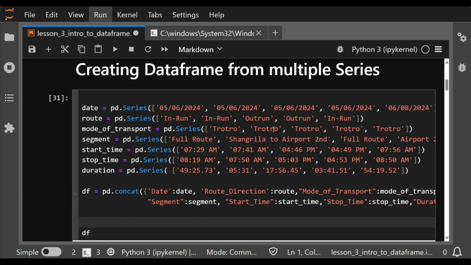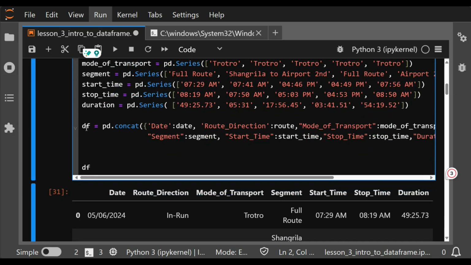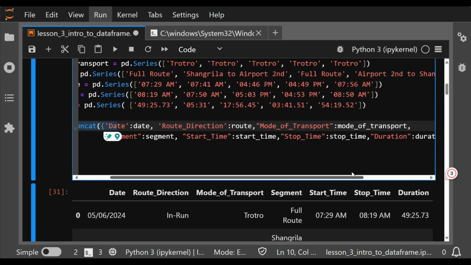We can also create a data frame by combining multiple series objects. We are creating individual columns as their own series, and then here we concatenate. That means we combine all the columns together to create a data frame. So as we said, a data frame is just a combination of series. When you use this method, you need to pass axis of 1.